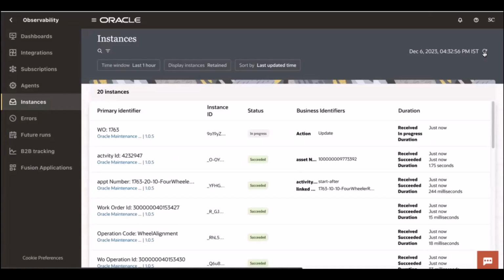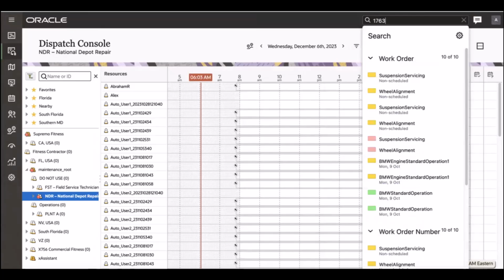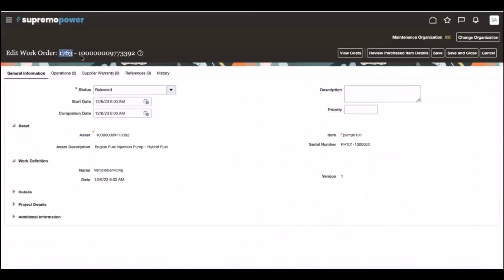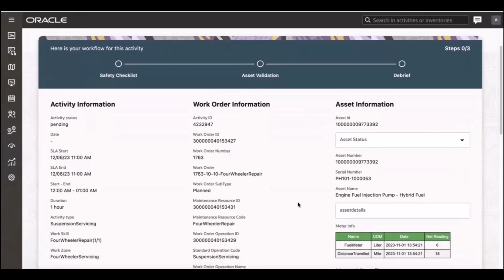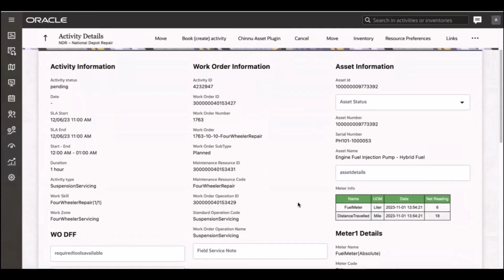So let's now go to the field service. Here we are on the field service side. What we'll do is directly start with the work order that got synchronized. If you simply search with the same number, 1763, we will see that the work order has been created. That's the one which has been created successfully from the maintenance cloud to the field service. Let's now look at the details. We saw two activities got created on the field service, and these activities by default have brought in all the information from the work order point of view, from the SLA point of view. All this information has been successfully brought in from the maintenance cloud to the field service.